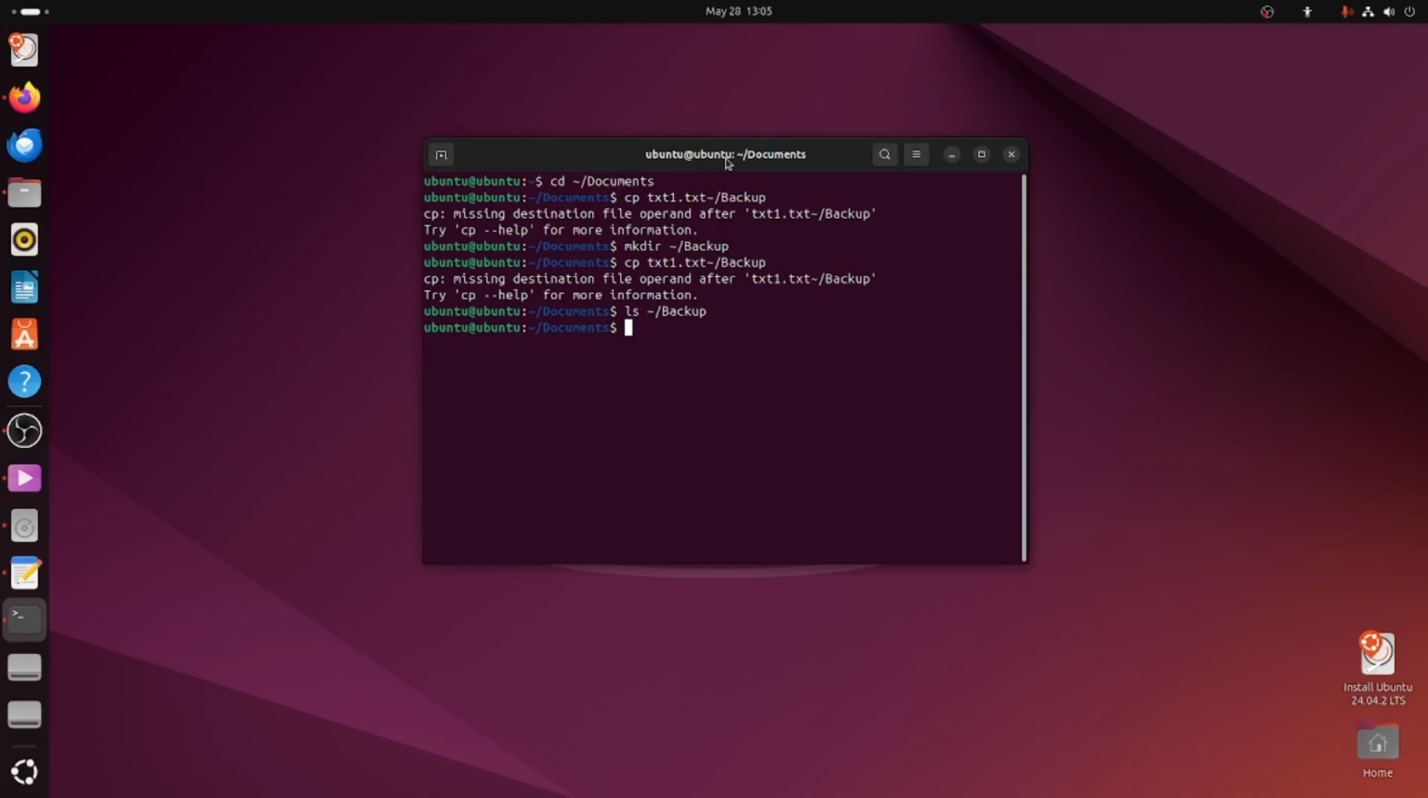And that's it. You've just learned how to copy a specific file from one folder to another using the terminal in Ubuntu.